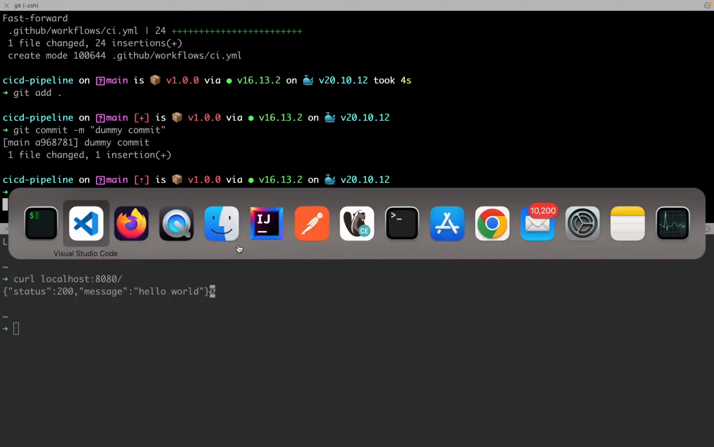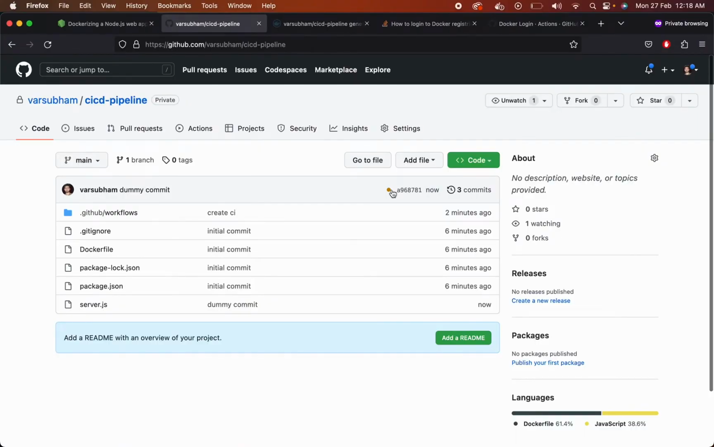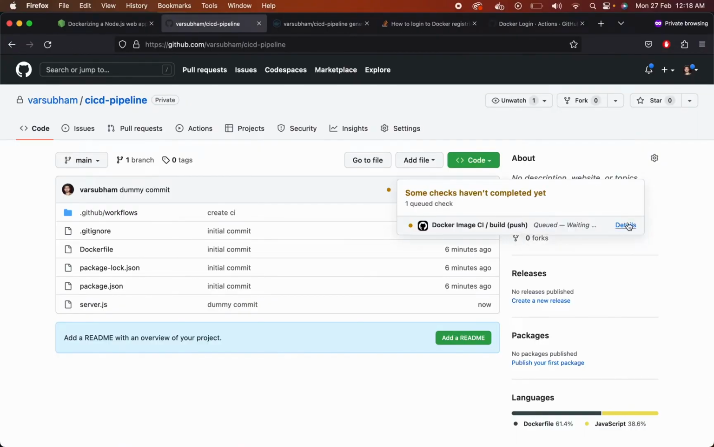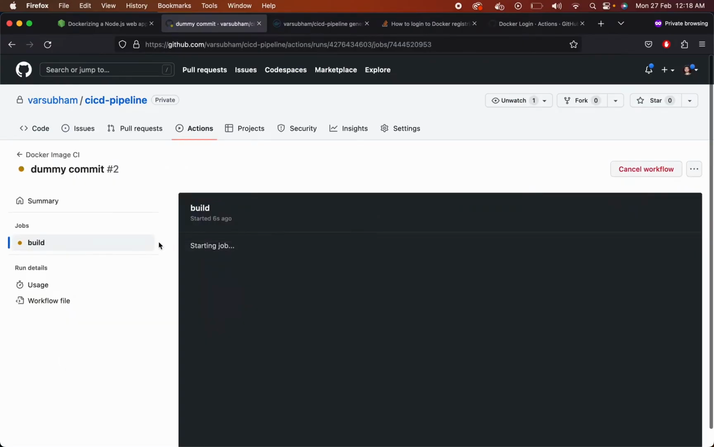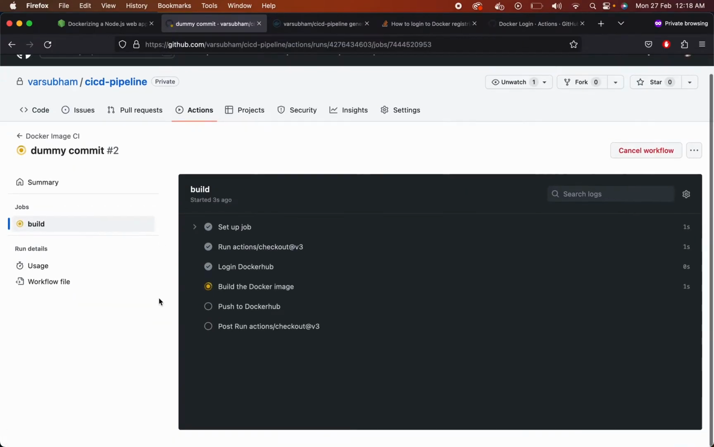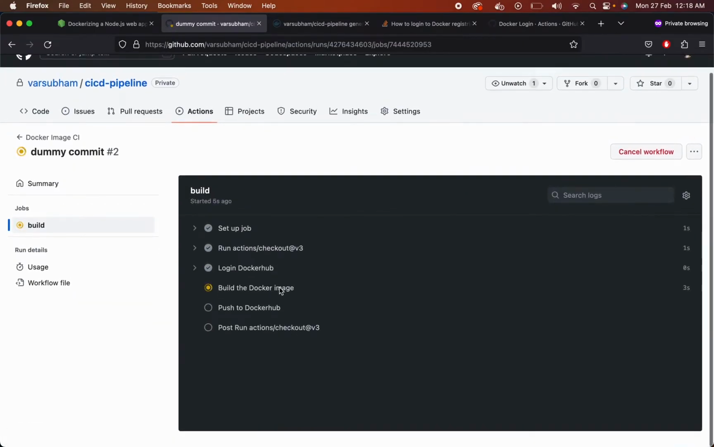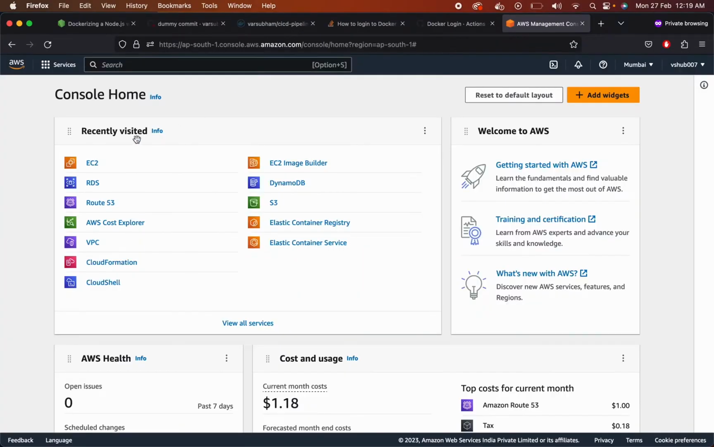So once you are pushing to the main branch, the pipeline will start. That is, the GitHub workflow will start. As you can see, the GitHub workflow has started. Meanwhile, let us also create the CD pipeline.